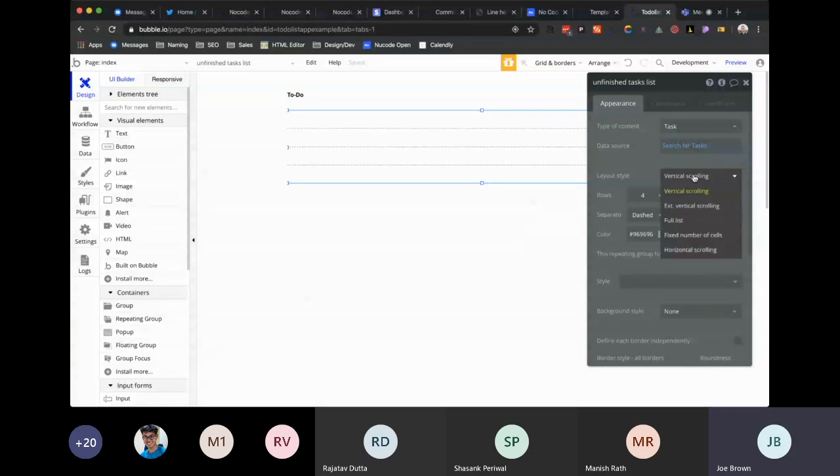And then under layout style, I'm just going to choose full list so that we can always see all of the tasks essentially that are in this search. You can choose things like extended vertical scrolling. That's like a whole list, like the full list will be loaded, but it lazy loads. And then you'll have like vertical scrolling, fixed number of cells. So if you only want to show like four rows, you might show that.